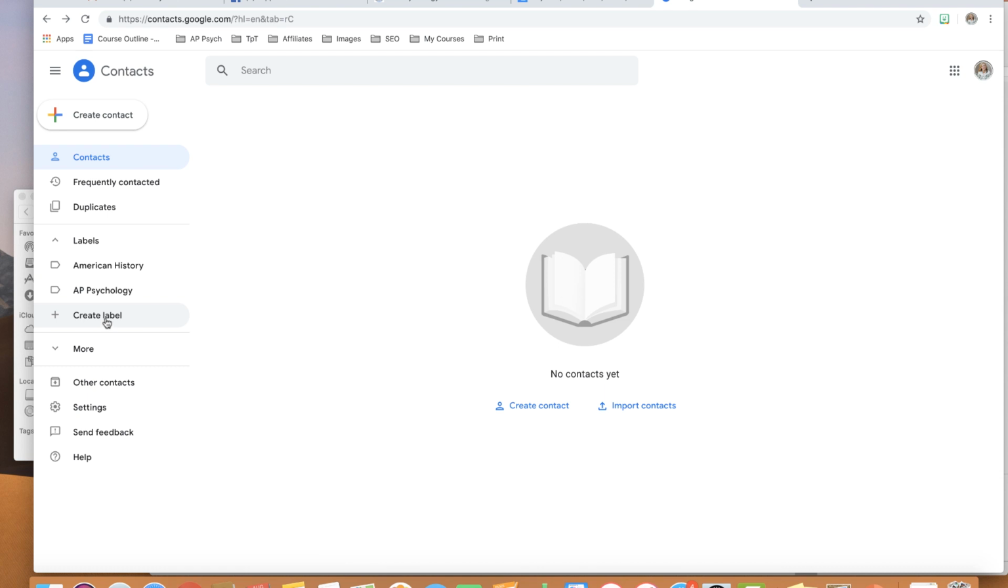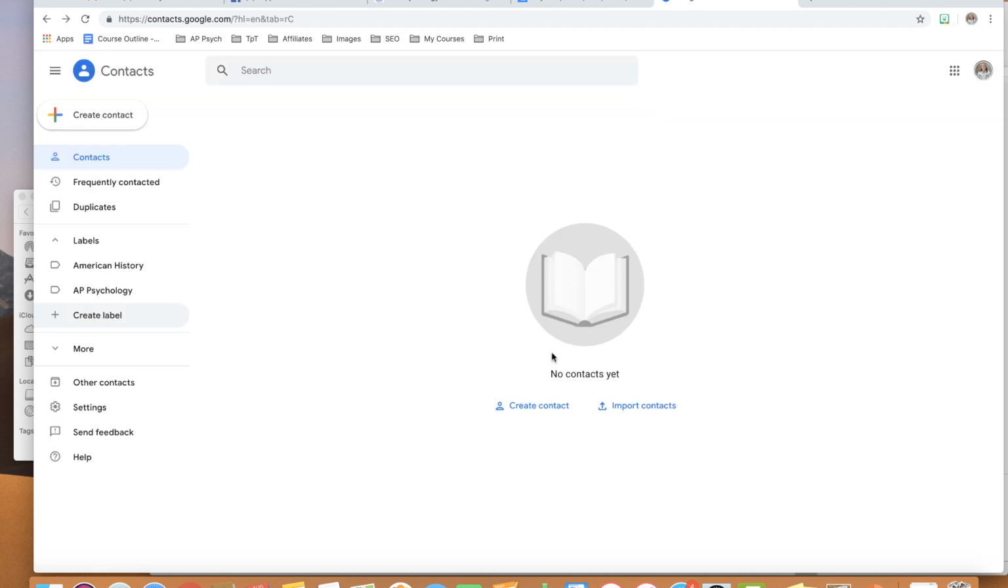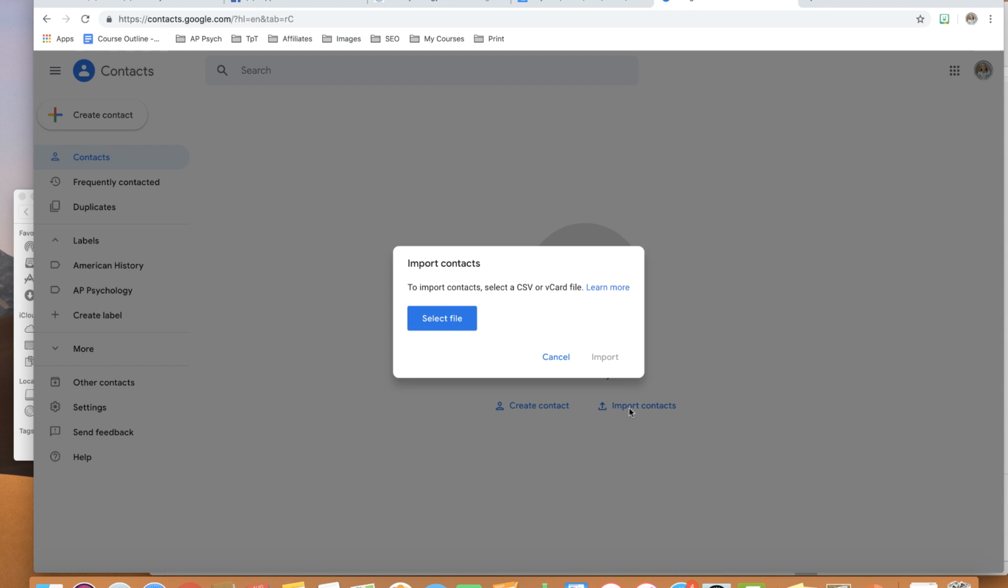Then what I'm going to do is create a label for each bell so that I can easily email out to all parents of students who are, for instance, in my American History classes, or I can email all the parents in just my first bell. Now, how do you get your contacts in there? As you can see, I don't have any contacts in here yet because this is the newer account of mine. So what I would suggest you do is click on Import Contacts, and you're going to want to select a CSV file in order to do that.